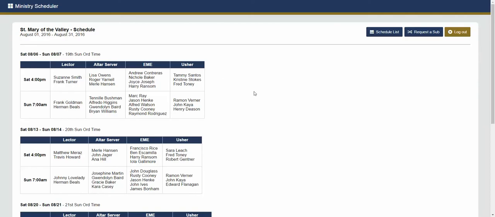Here we are looking at that live view of the schedule. This URL, you could copy it out of your browser and paste it into an email yourself, or link to it from your website. So this is the schedule that the ministers can see and view. If you'd like, you can password protect this if you want to give a little bit of protection to these names. That is built into the system as well.